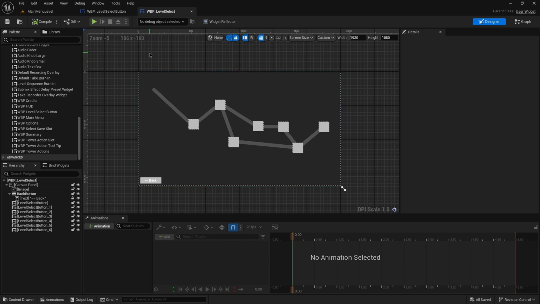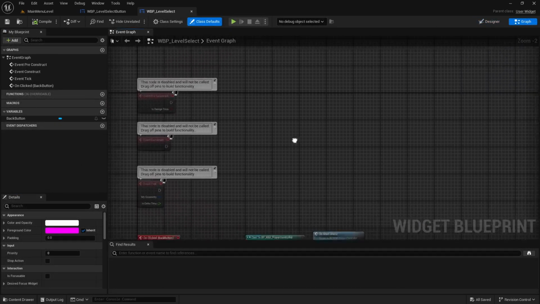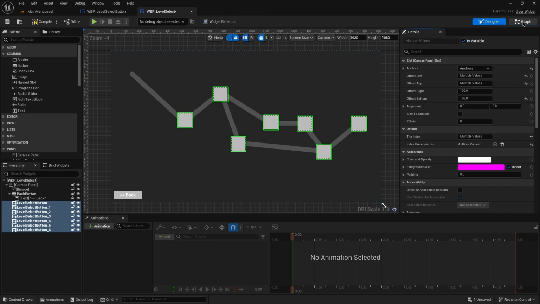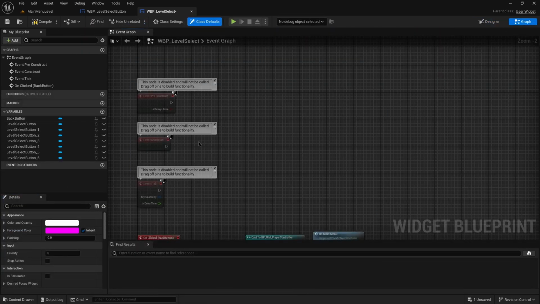Now we have the event dispatcher on the button. We want to actually hook that up. So we're going to do that on our event construct. Actually, it looks like I forgot to make these all variables. So let's do that. In our graph then, we have them over here.